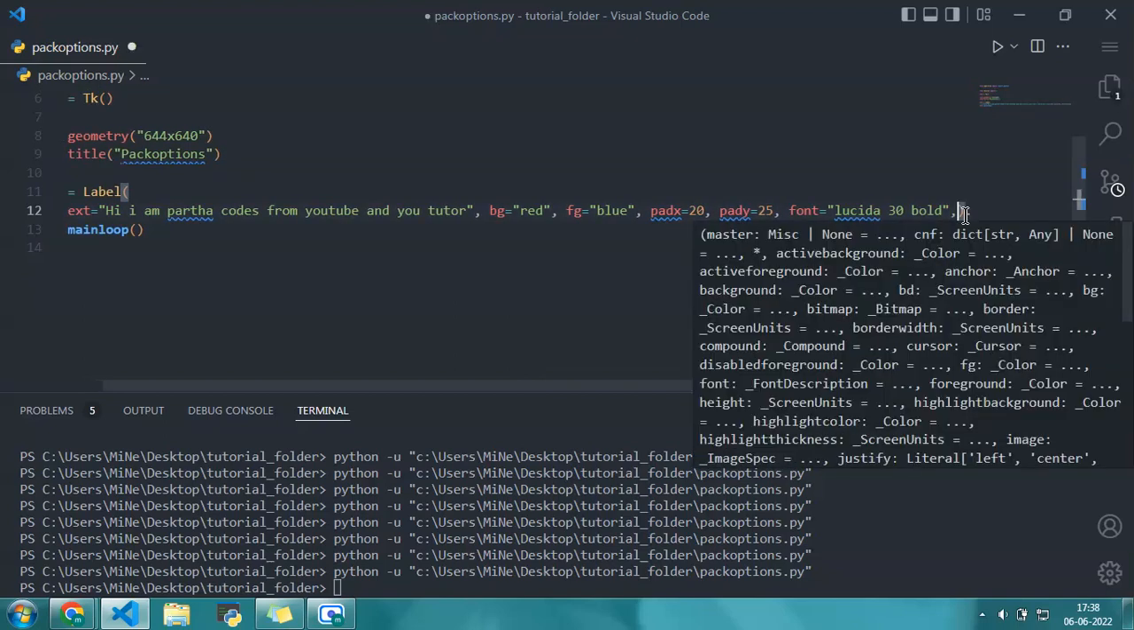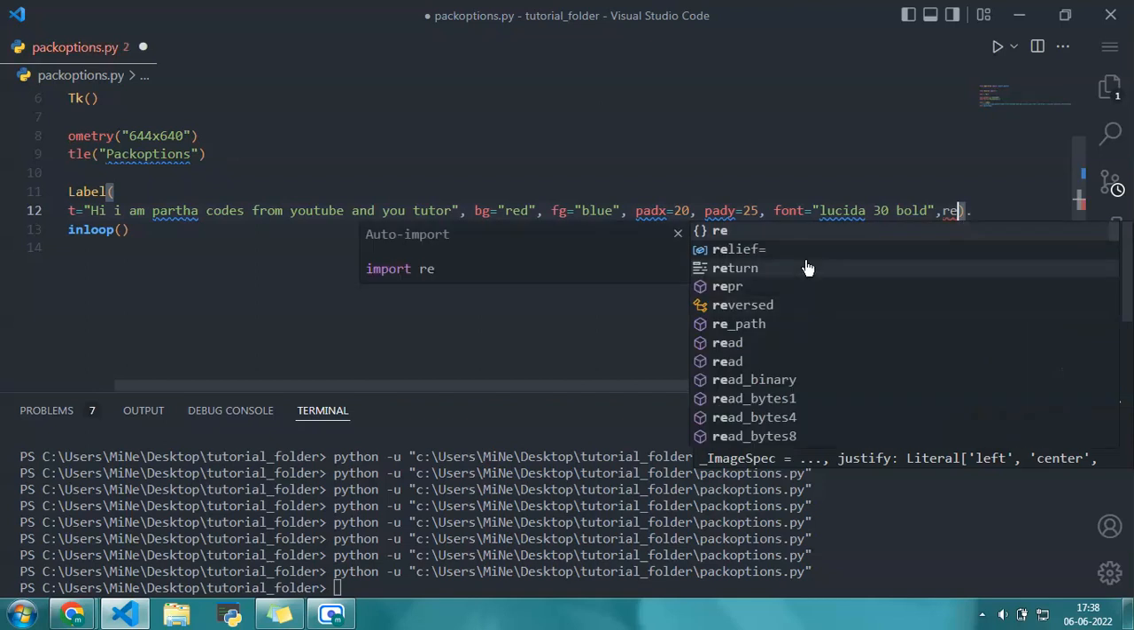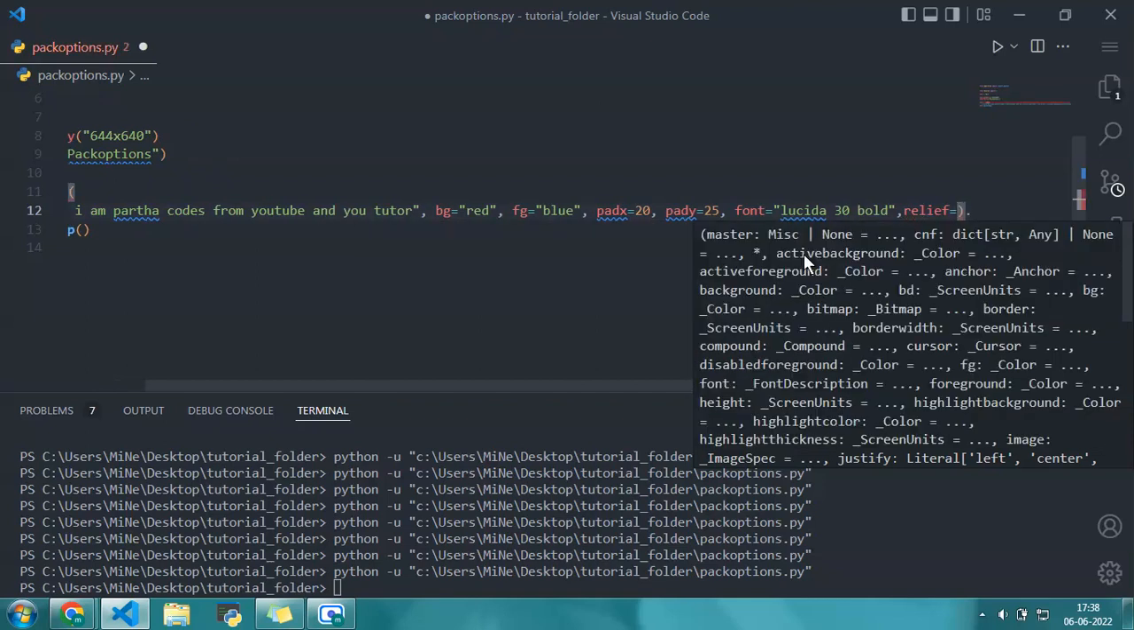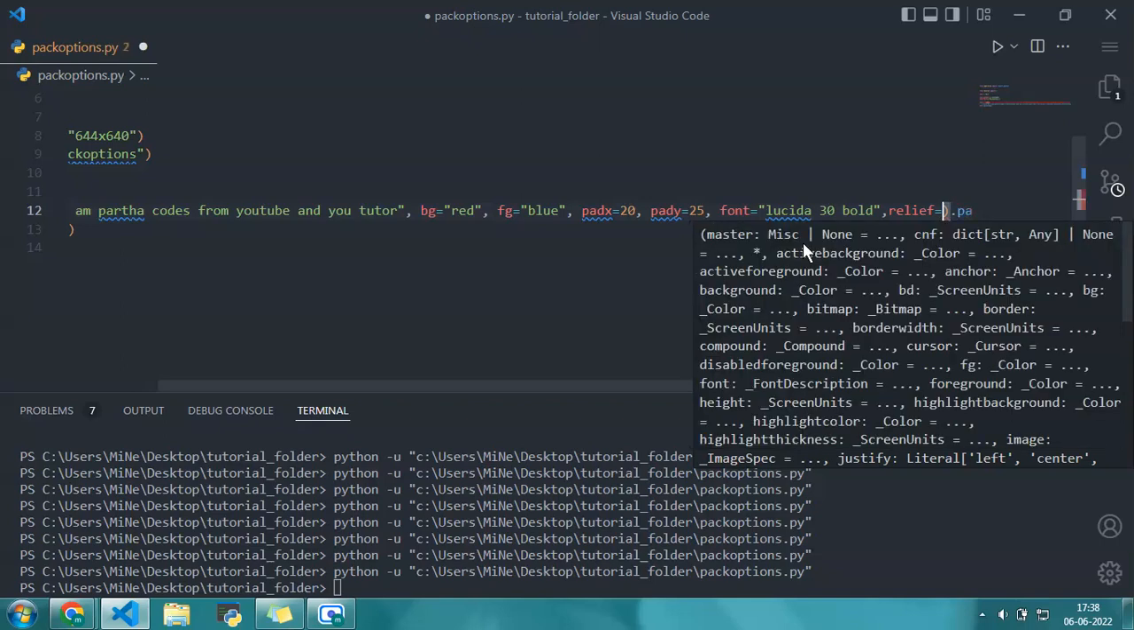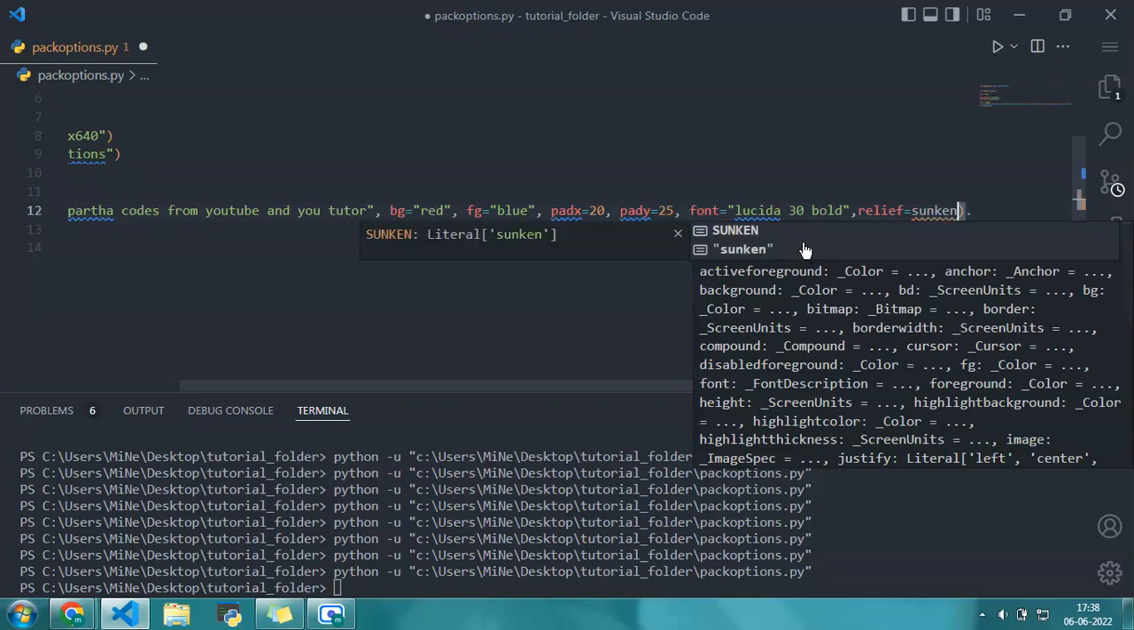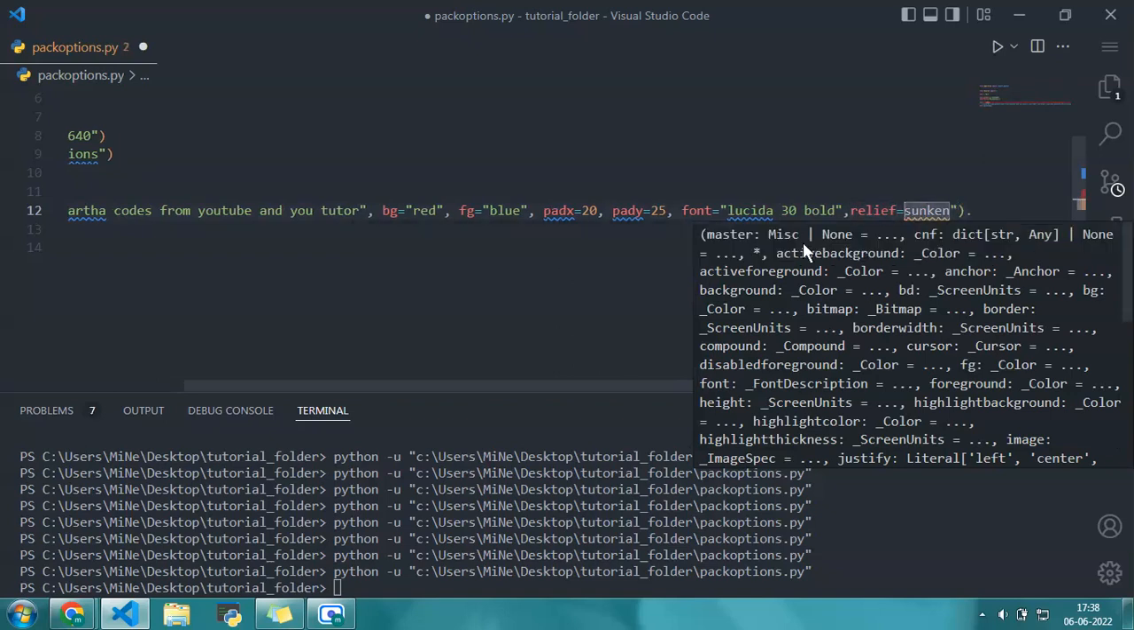Okay, let me show you. Relief is equal to, and then we write the name of the border styling, like we can write sunken, also inside quotes. I mean, I actually mess up while saying quotes or colon. Okay, let's run it.